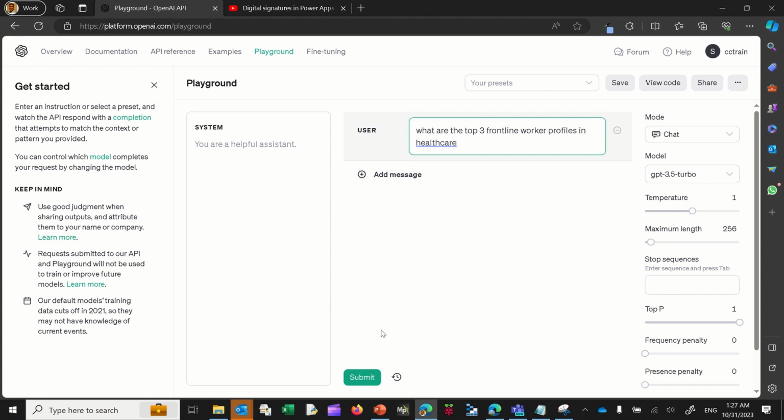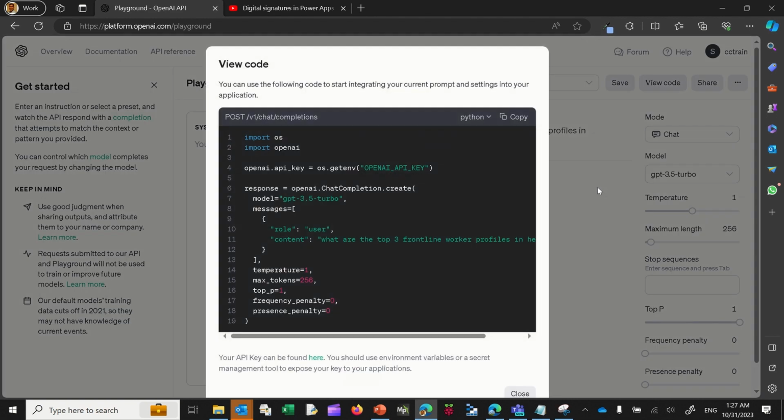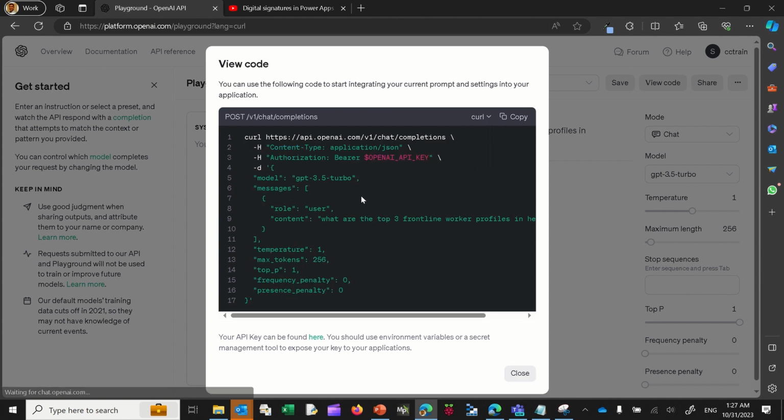I'm not going to submit. I'm just going to ask a question. And then if I were to say view code, it gives me the code either in Python or Node.js, and so on. I could literally take this, put it in my Python editor, run this, and it'll run perfectly fine. But instead, I'm going to actually go to curl. So that gives me the URI.